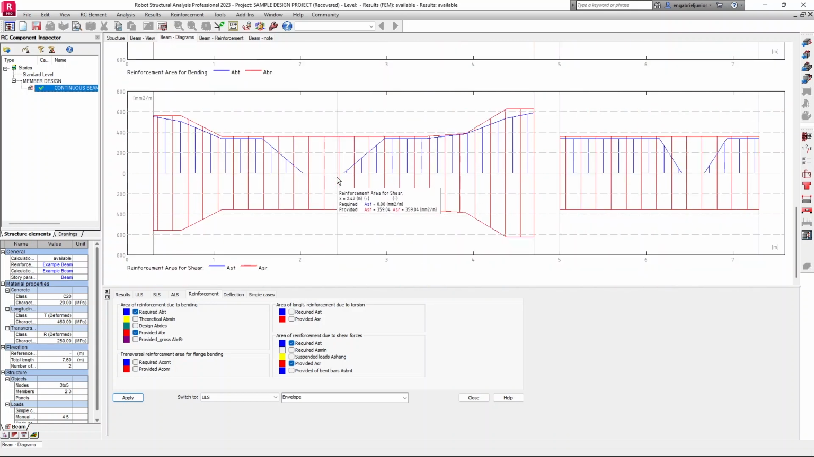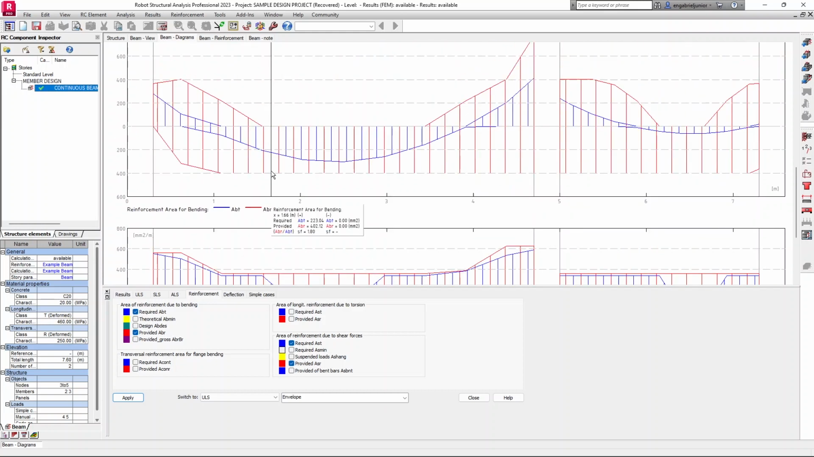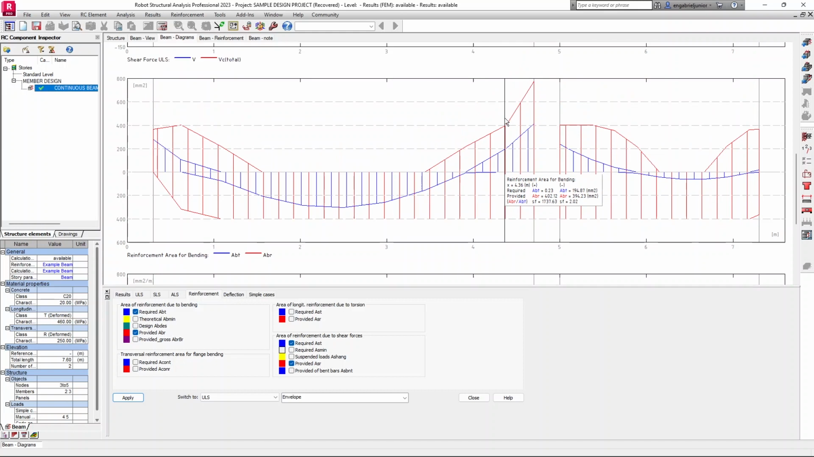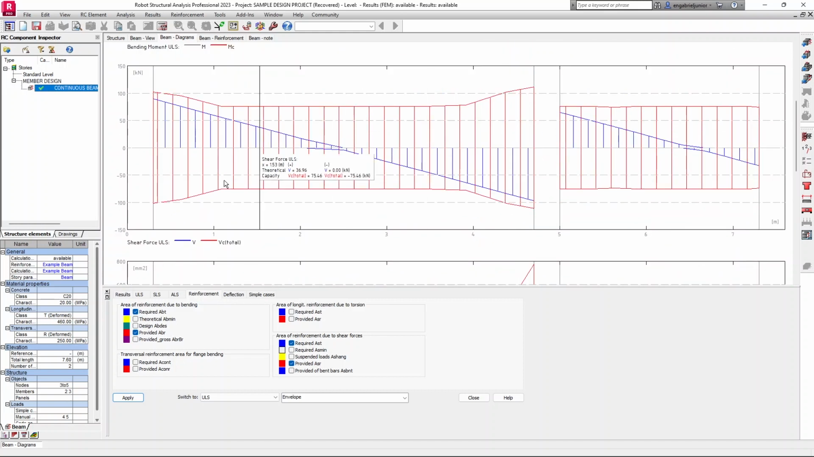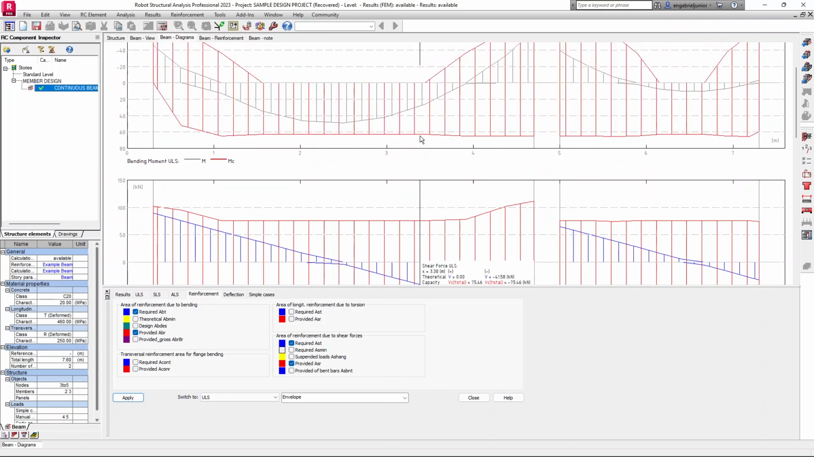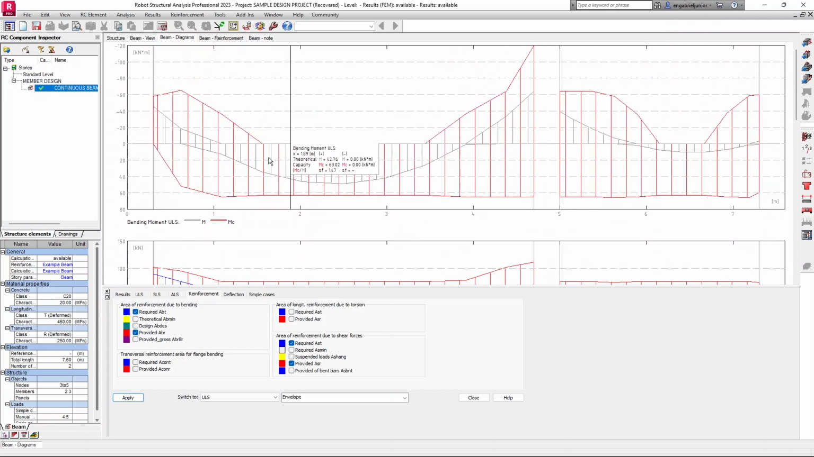So as you can see, I have the provided and the required. Provided is in red, the required is in blue. So it's satisfactory. Then you have the shear force and also the shear capacity of the beam being compared. Same for the bending moment and the moment capacity of the beam being compared.